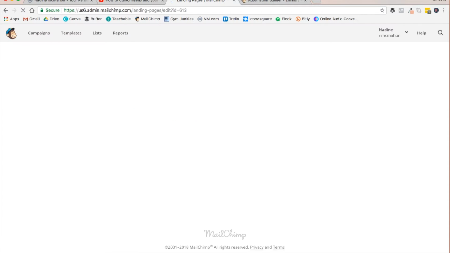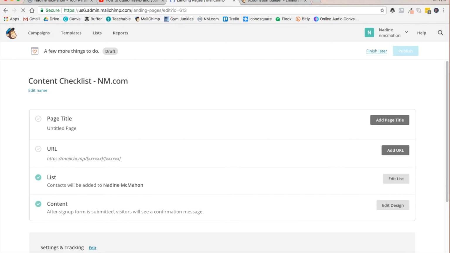So this is basically saying you've got a page here, people can come to it, they can go, yes, that's the checklist I want, they can pop in their email address and their name, click submit, and they're going to get onto your list that way.